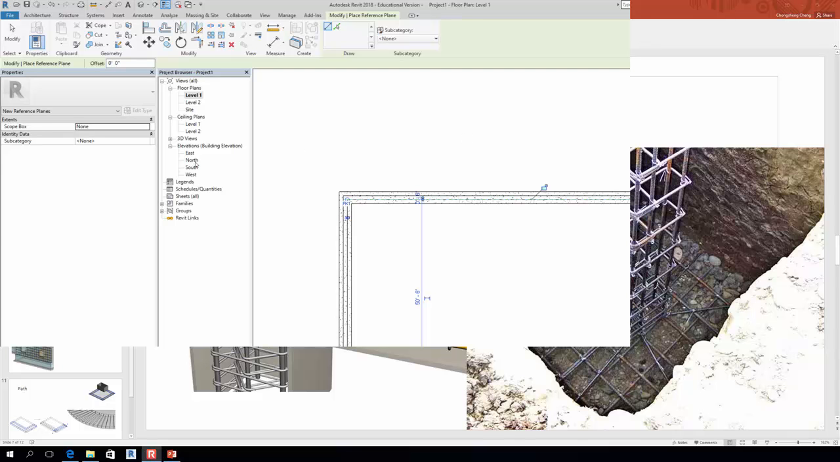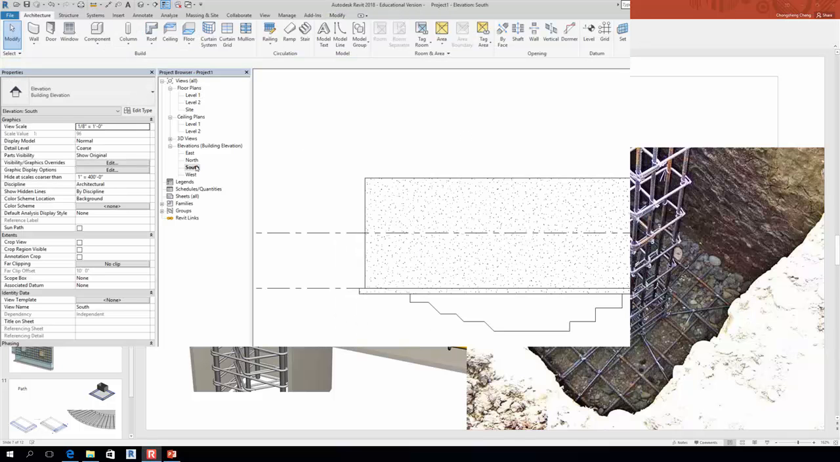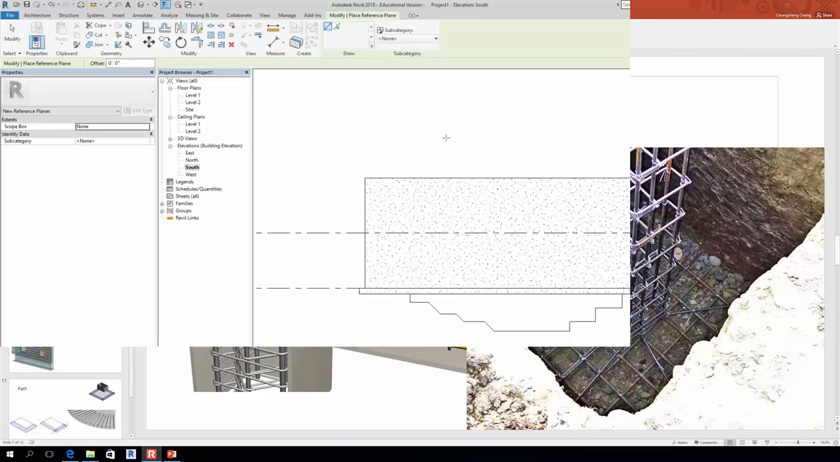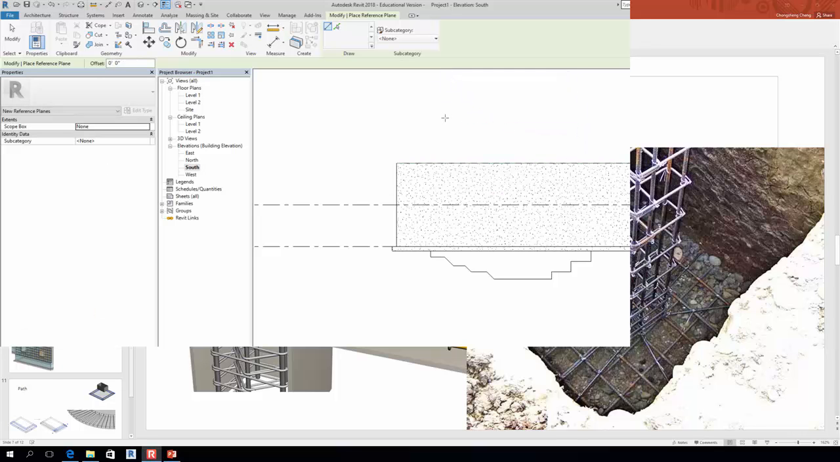Then let's go to our south elevation. We're going to create another reference plan. This time it's going to be a horizontal one, on top of your concrete wall. We click the name and call this one PK2. Enter. So we've created 2 reference plans and each one has a name. We're in good shape now.